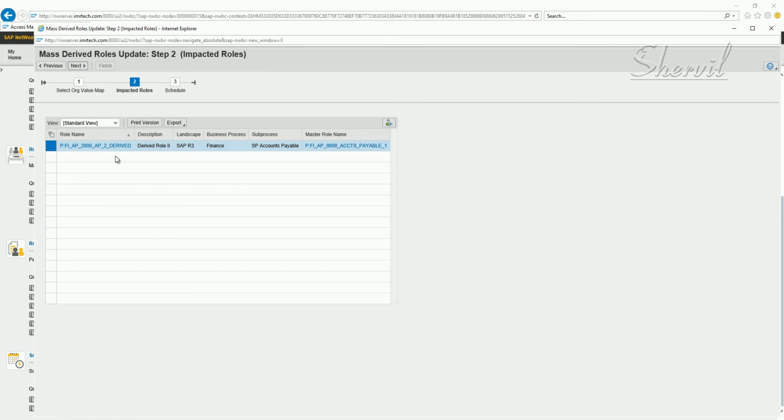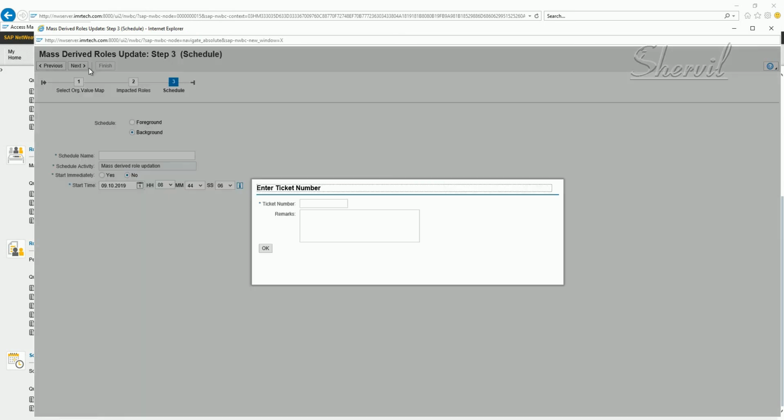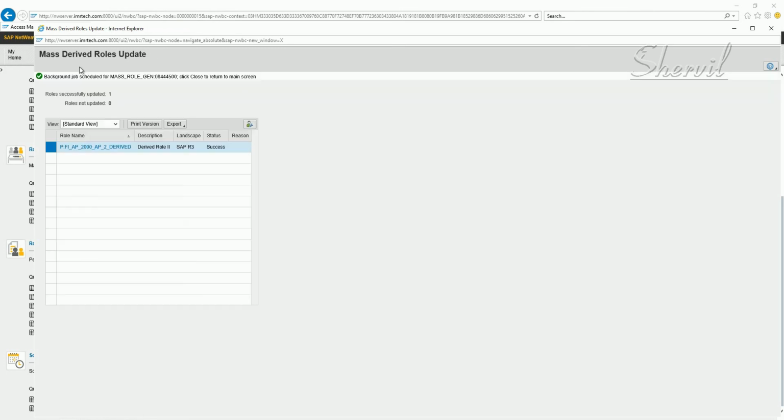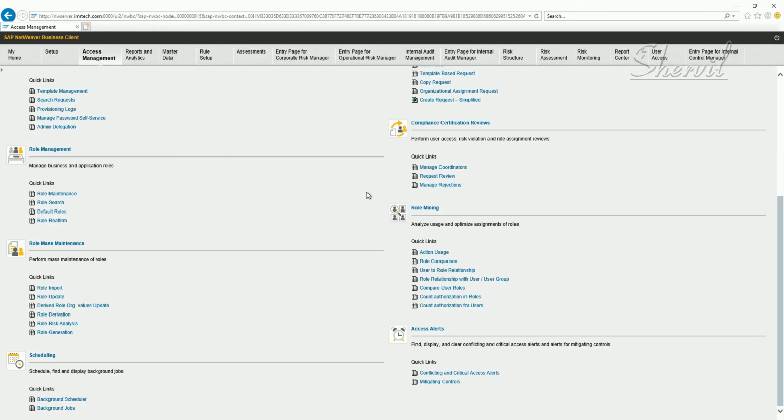Now the idea is we didn't maintain that org level, or org value, right? So it should be maintained now. Testing derived roles. Select and run it in the background, foreground. Now we are doing it for only one role because we had only one role that was built on that role mapping. Okay, so if we had multiple roles, we could update multiple derived roles. So click on next. Says success, right? Now let's go back to the backend role and see what happened.